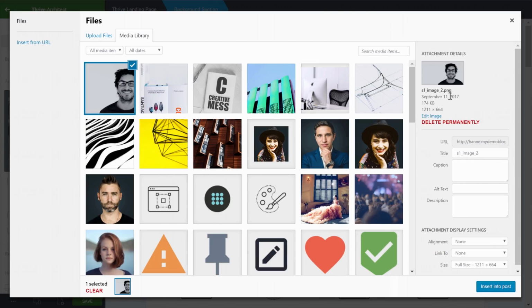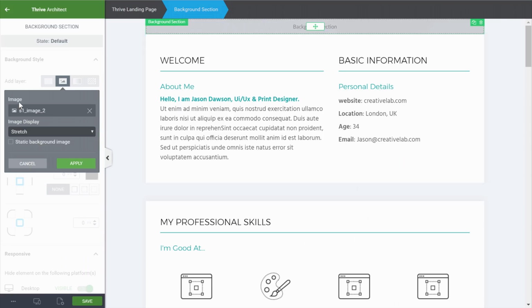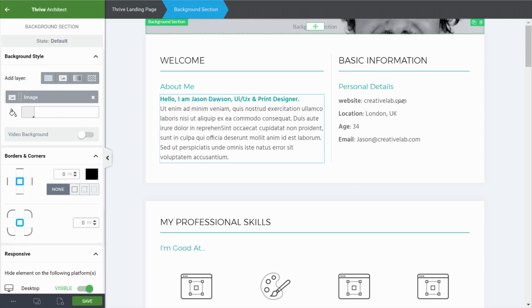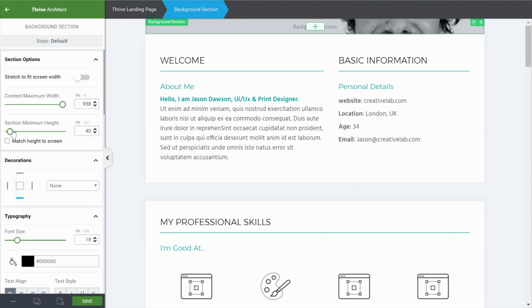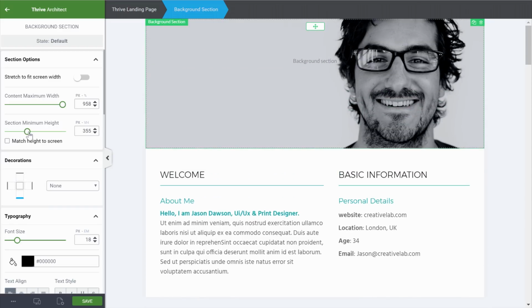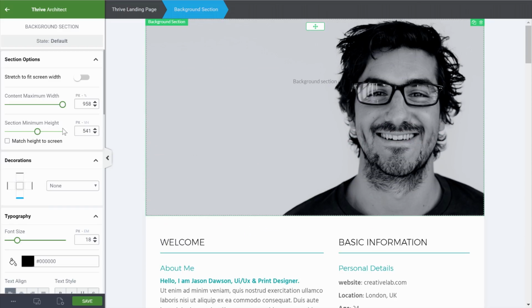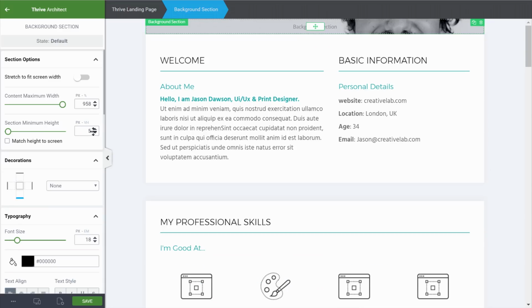Now, when you are uploading images in Thrive Architect, make sure in the size to have selected full size, because if not, it will load a smaller image and your images will look blurry. So insert this into the post and we want this to center. Apply. And from here, we want to make sure that we can see the full image. So let's make sure that this section minimum height is something like this. So let's make this 540.